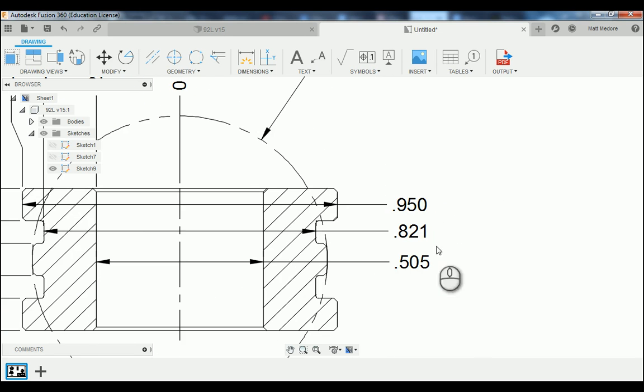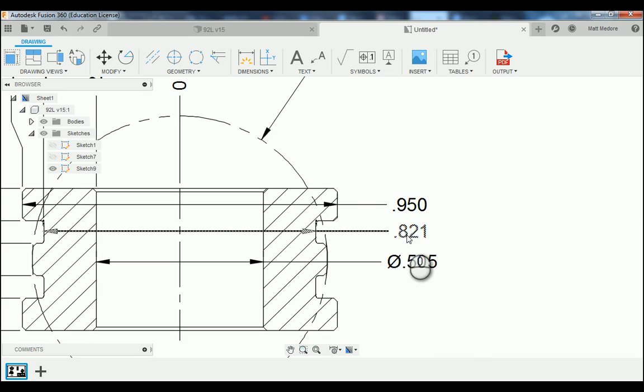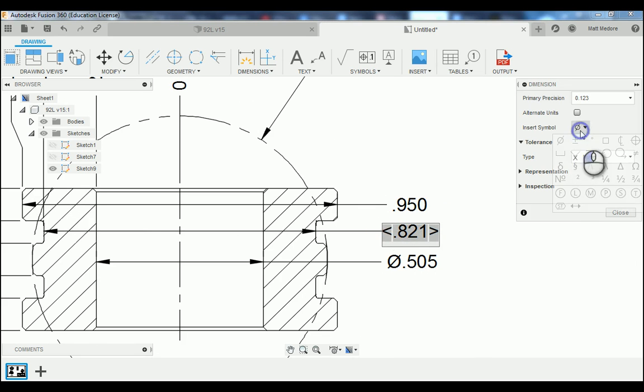Now these particular measurements, I'm going to add in a diameter symbol. So I'm going to double click on it. I'm going to go to the front of the bracket and insert my diameter symbol and close it out. I'm going to do that for the other two measurements the same exact way.